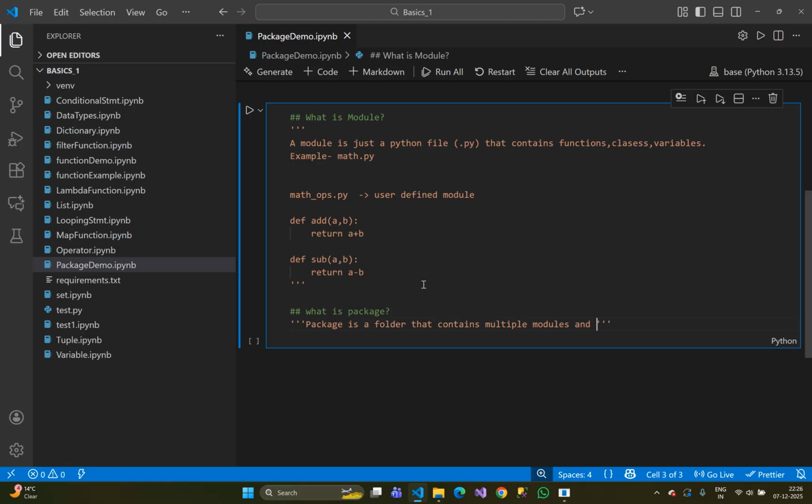And a special file named __init__.py. What is this? This is a special file named underscore underscore init underscore underscore dot py. What does it mean? This is the initializer, or we can say this is a constructor.